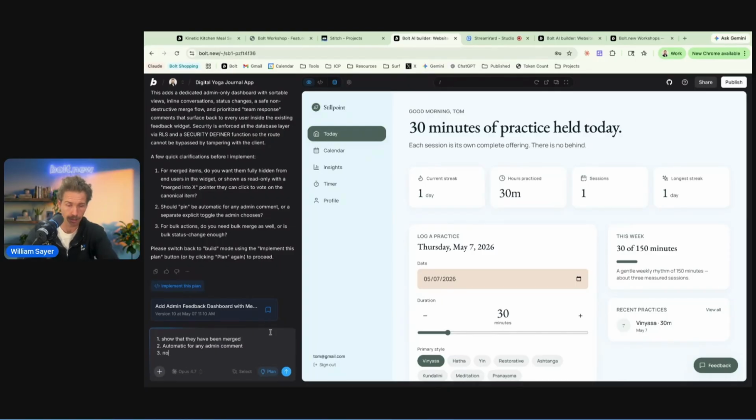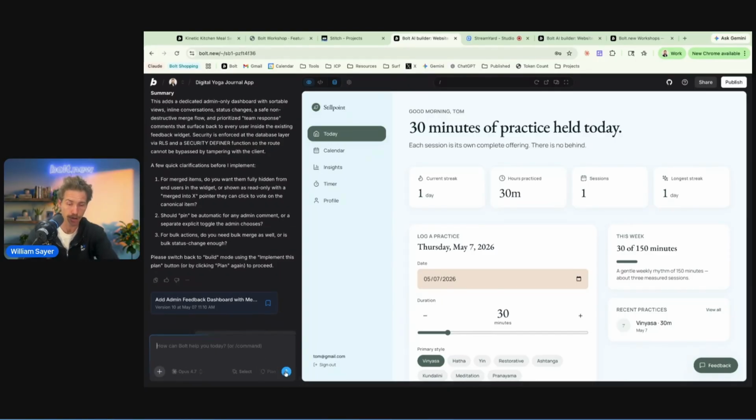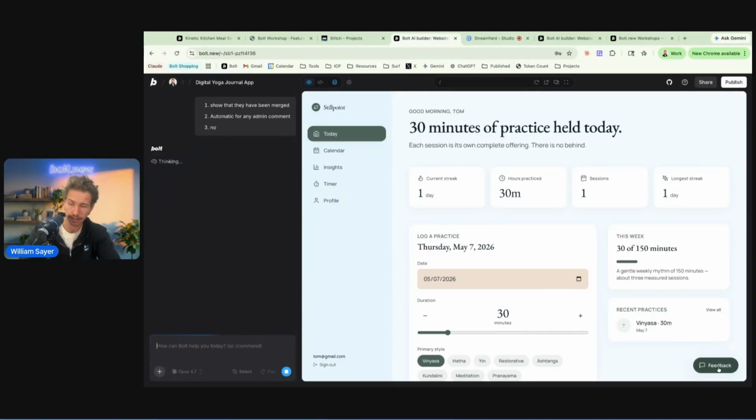Let's say no to that one. Great. So now we're going to turn off plan mode and we're going to build that out. Great. Now, while that's working, let's check our little feedback modal.